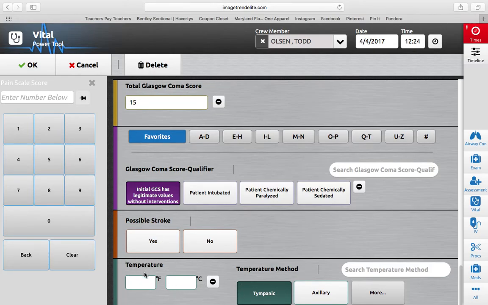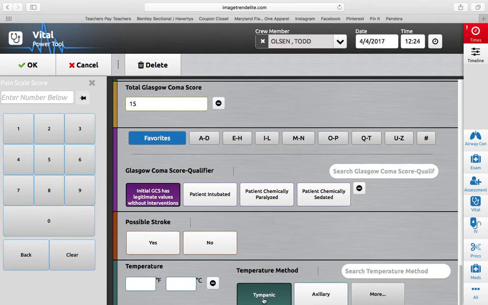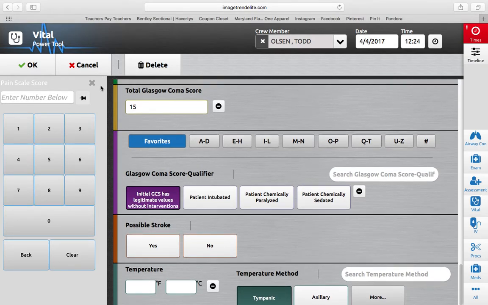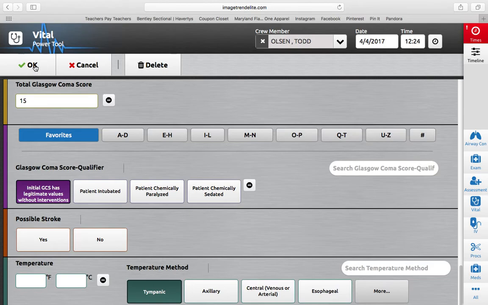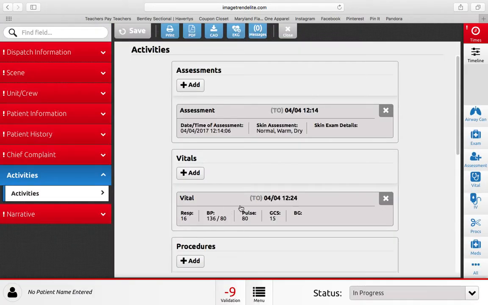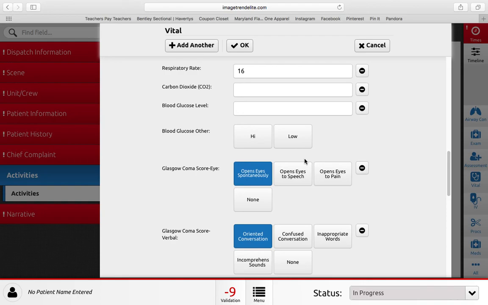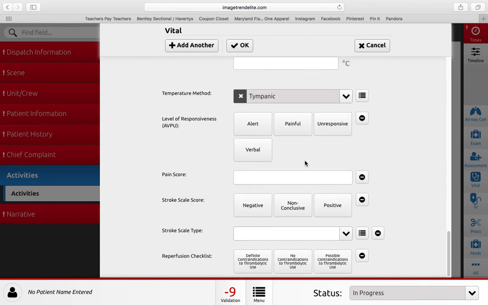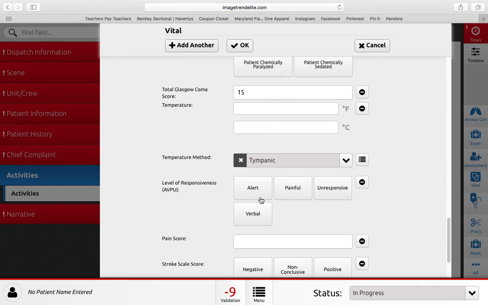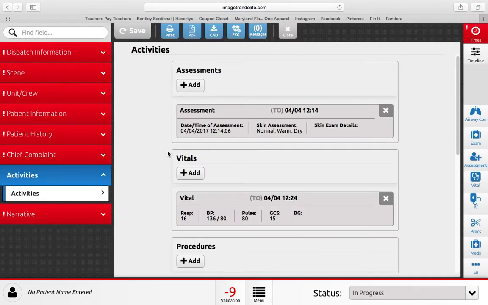I've also defaulted the temperature. The county has their thermometers, so there's a temperature field and it's defaulted to tympanic. If I hit OK, the vitals are in here. Everything's populated exactly how you want it. If you entered the ABPU, that'll be on there too.